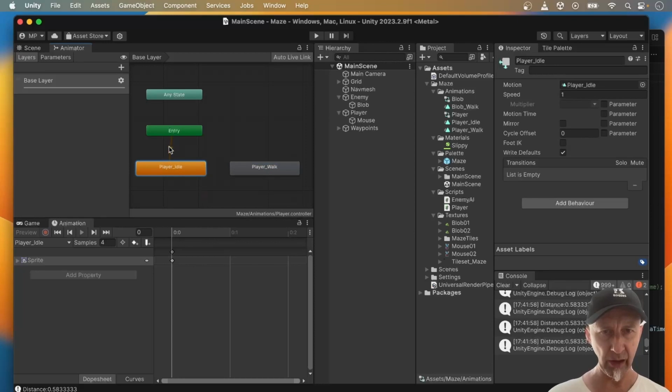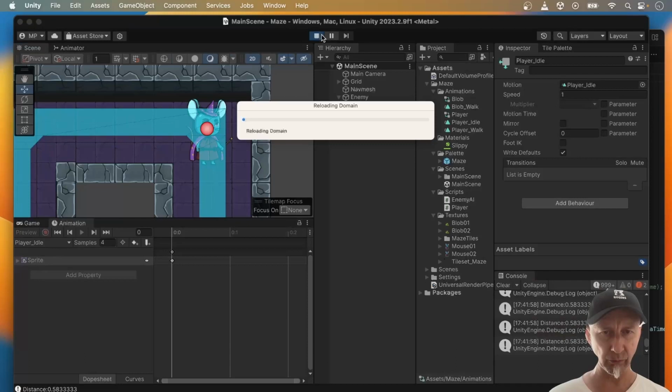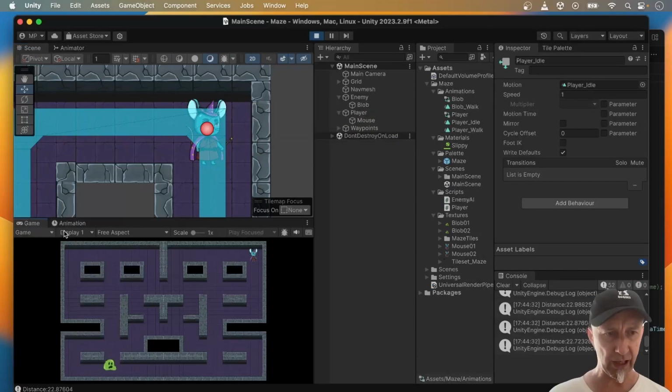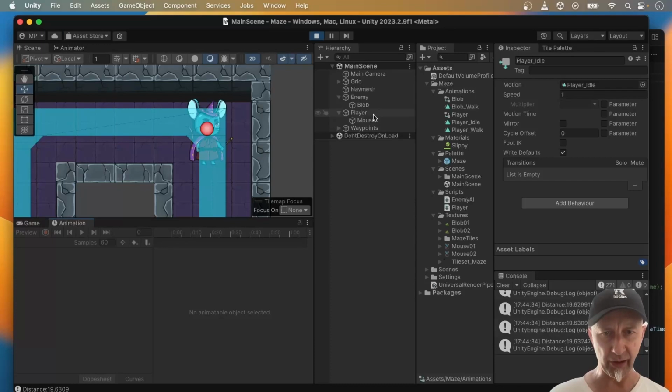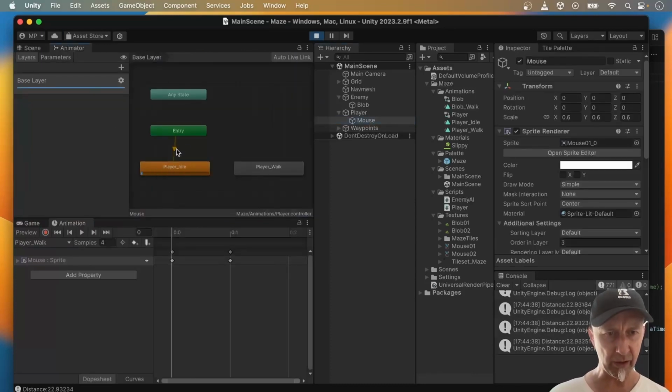There you go. So if I come back to scene and I hit play, the mouse should just stand there. And actually if I click on mouse and click on animator, you can see it's playing this player idle. We want the ability to switch between player walk when we start walking and then switching back to idle when we stop walking.